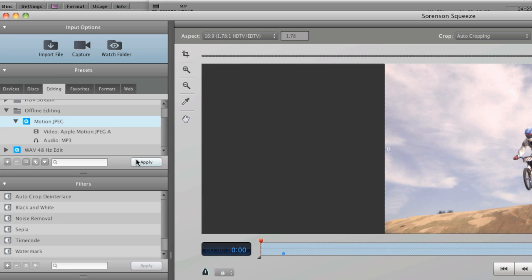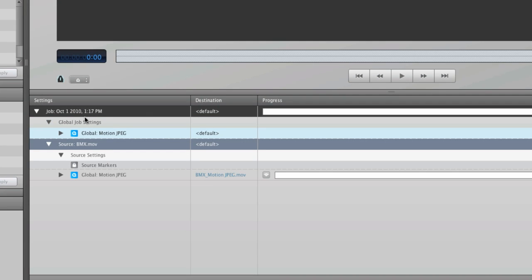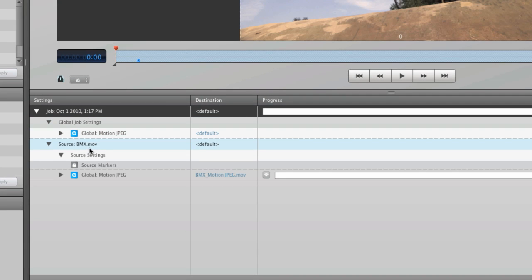To apply the preset, I can either click it and click Apply, or drag and drop it onto my video in the job window here. Now I need to define an output path. In the job window, there are three columns: Settings, Destination, and Progress. In the Destination column, it says Default for the job in dark gray. In Squeeze, there are three ways to specify a destination for your output video.